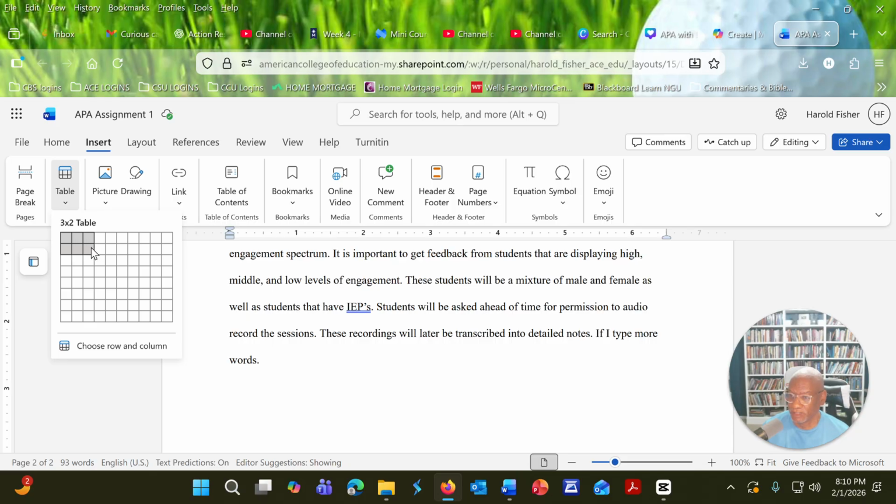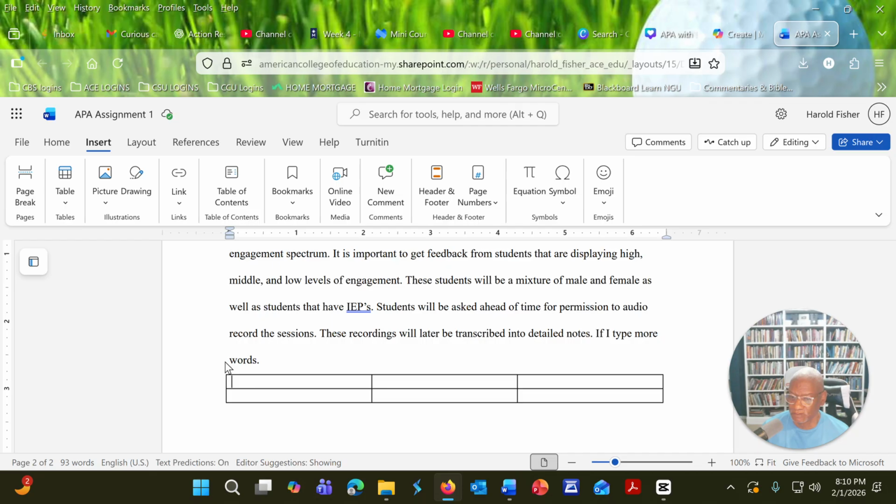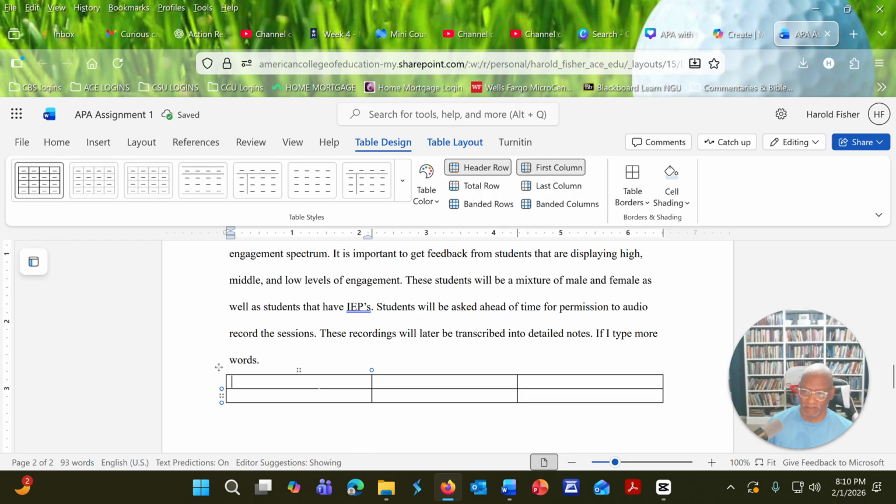So let's say I wanted three columns and two rows. I'm going to click on it. And there it is. So columns go down, remember, and rows go across. So now we have our columns and our rows.